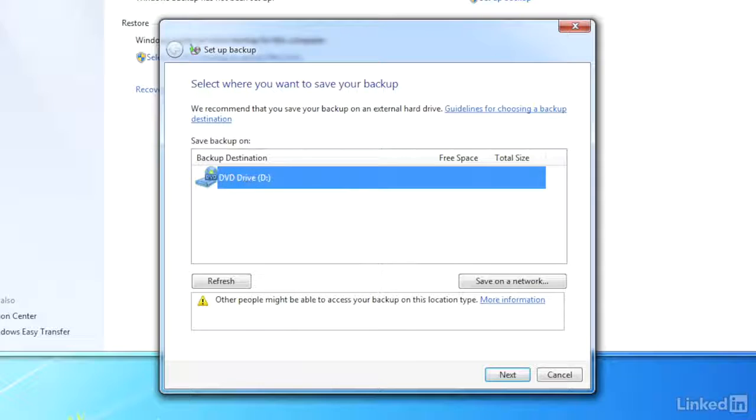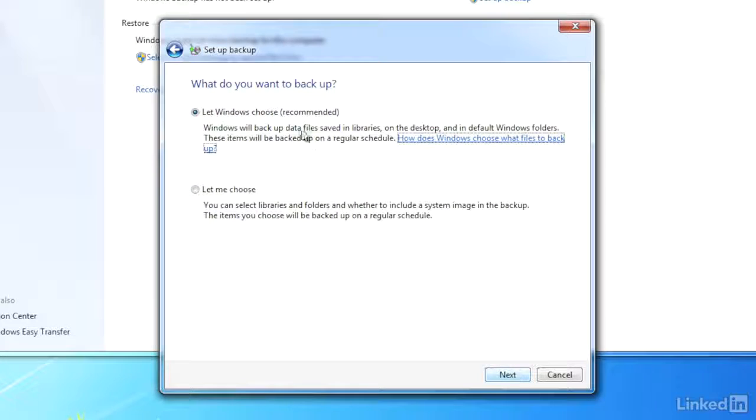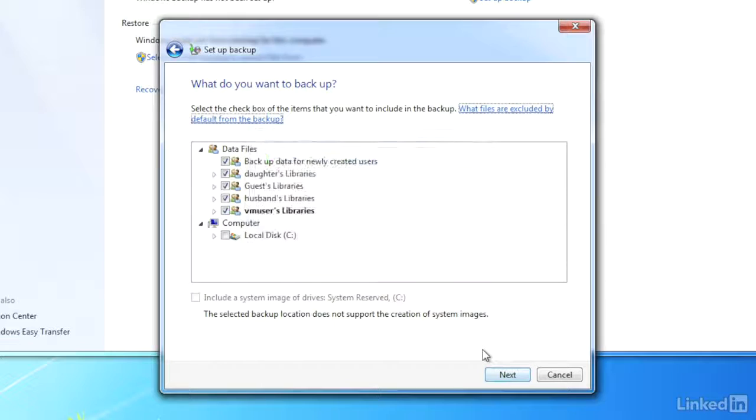So what I'm going to do now is I'm going to back up to the DVD. Now I'm going to let Windows choose, and basically it's just going to save personal information. It will also include libraries, by the way. So if you have any libraries, it would save those as well. Or you can say let me choose.